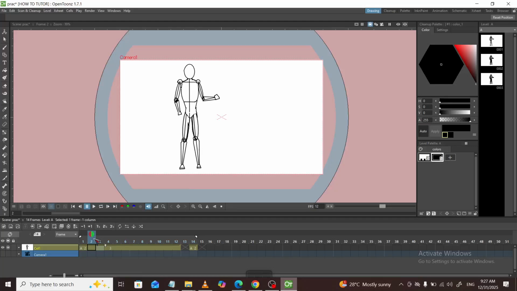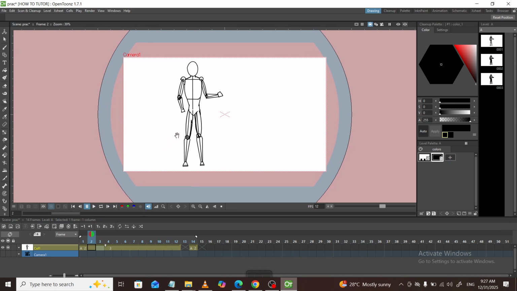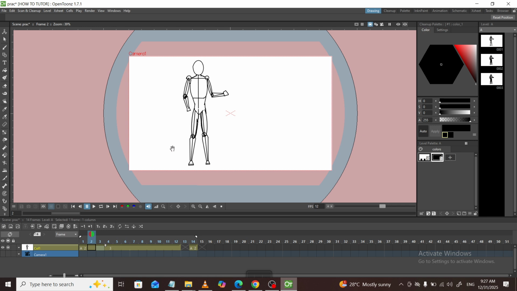In today's video, I'm going to teach you how to fix OpenToonz crashes on Windows. If OpenToonz keeps freezing or closing unexpectedly, the most common culprit is a graphics issue, especially on laptops that have both integrated Intel graphics and a dedicated NVIDIA GPU.